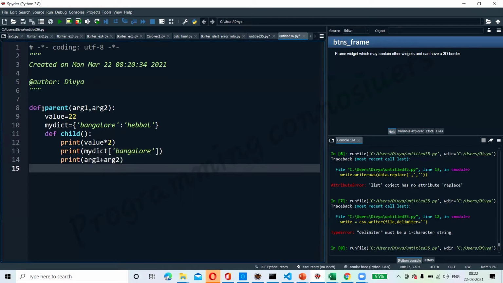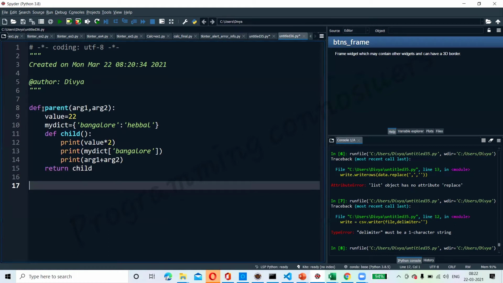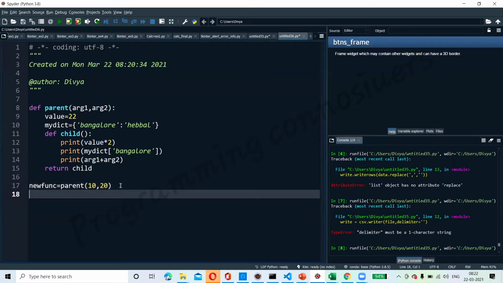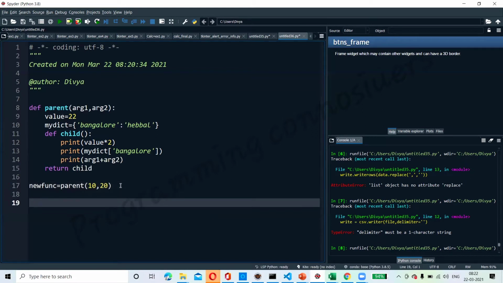So what we are saying? Return child. Now what we are doing? We are writing new func equal to parent of 10, 20. Now if you call new func, what will happen? All the values will be printed in the child, whatever is there. So this is how we write.